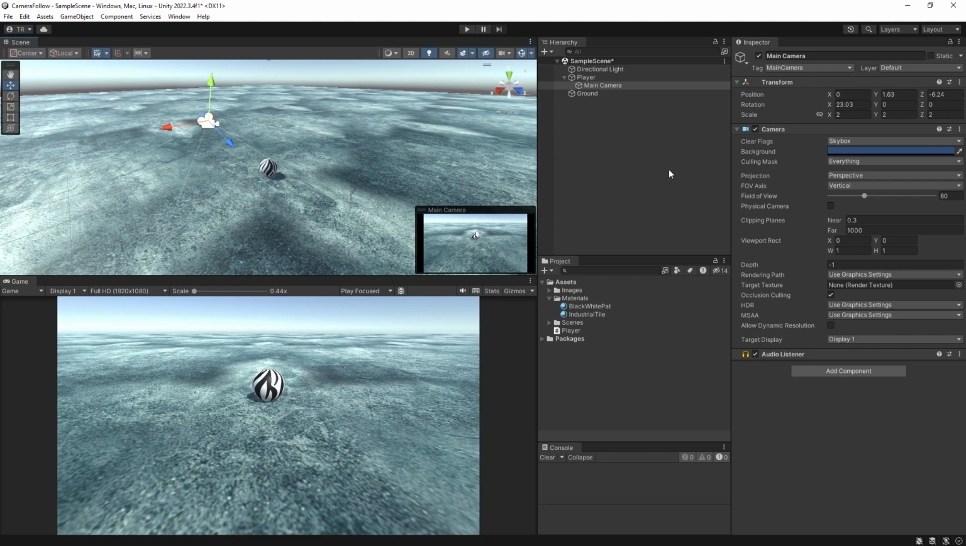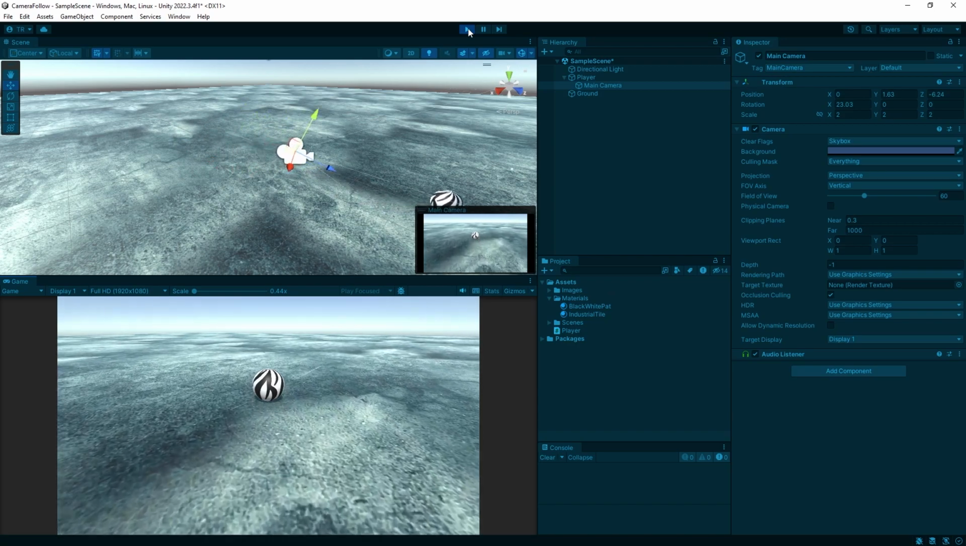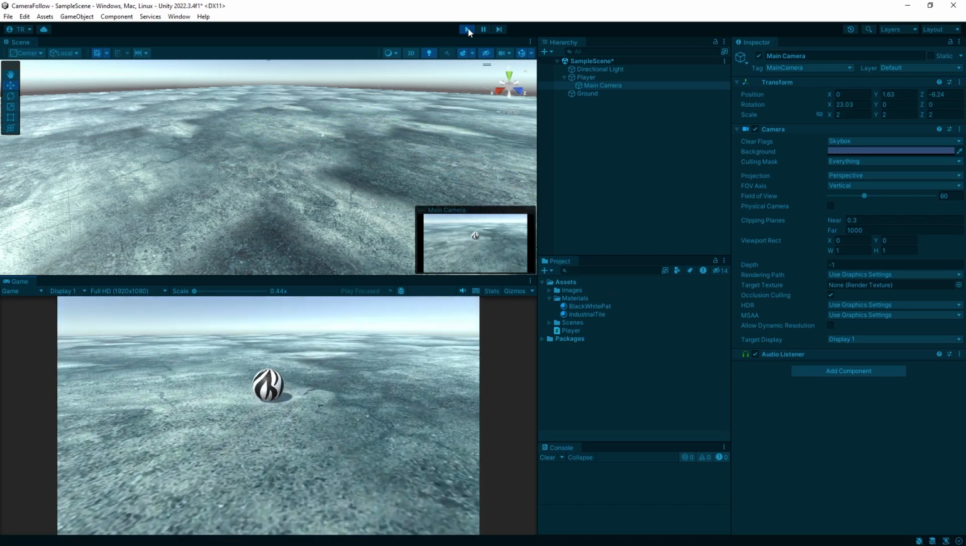Right, so the camera now is a child of the player, so when the player moves, so will the camera, and the camera will stay in the same position relative to the player as it is now. So let's play. Cool. That's following with the sphere and turning with the sphere.